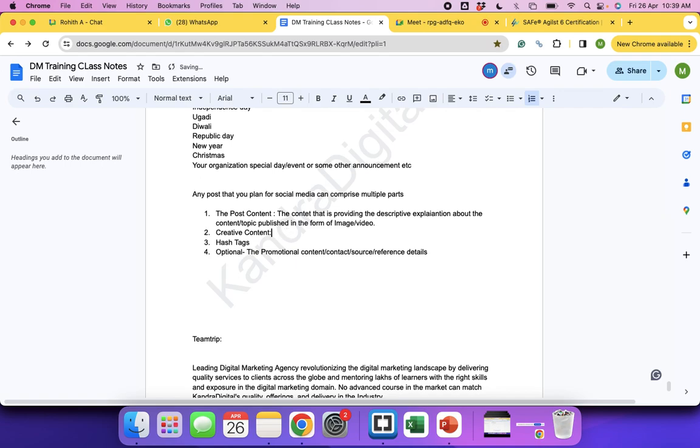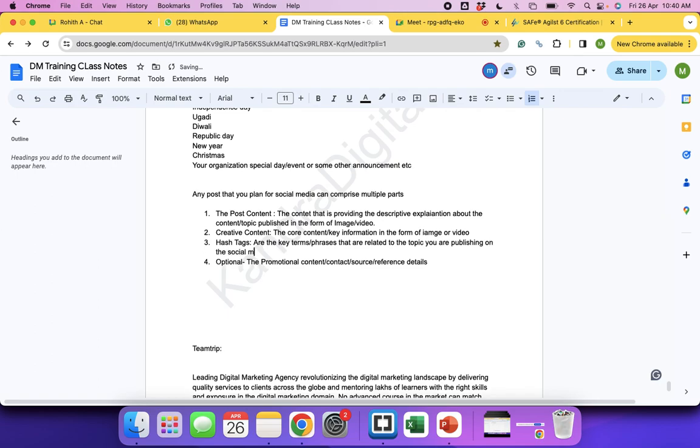Creative content is the core content or key information in the form of image or video. Hashtags are the key terms or phrases relevant and related to the topic you are publishing on the social media pages. Is this clear, everybody? Most of you might already know about these things, but regardless, we have discussed them, and you all understood, right?